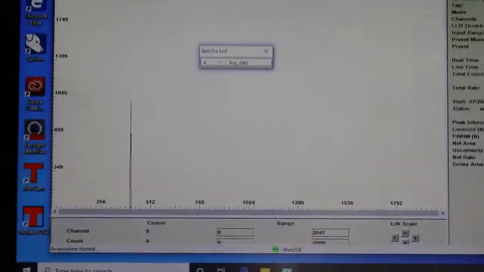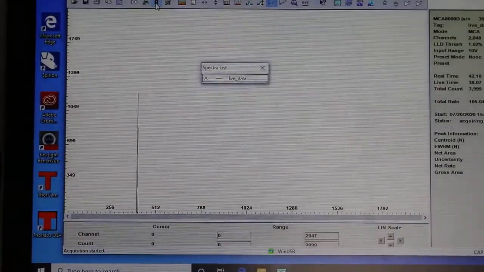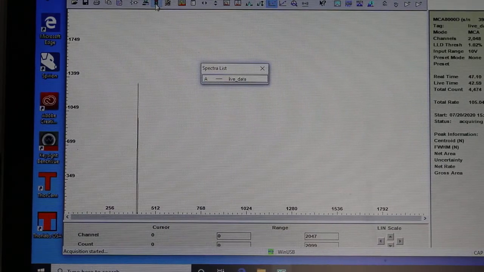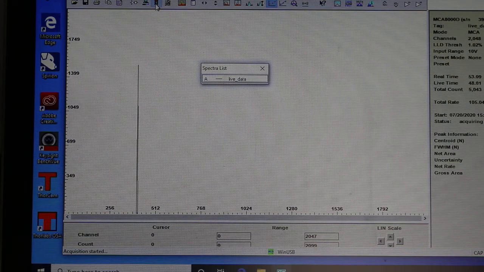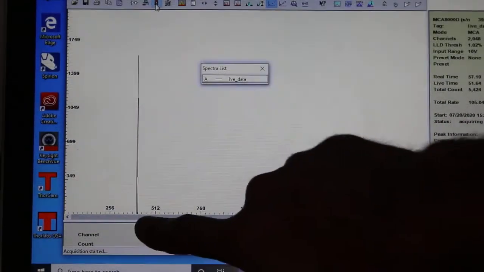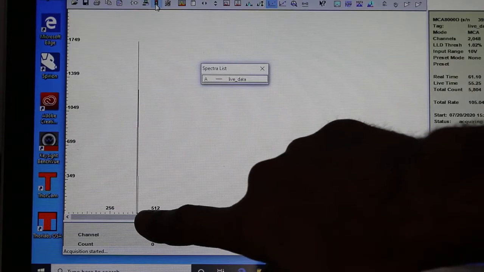And I'd like you to think about why that one channel is growing and growing like that. The reason is, of course, there's only one voltage going in. So the black box, the data acquisition box, always sees the same voltage and determines what channel that voltage should go in. Looks like it's around channel 400 or so. And it just keeps seeing that voltage over and over again.